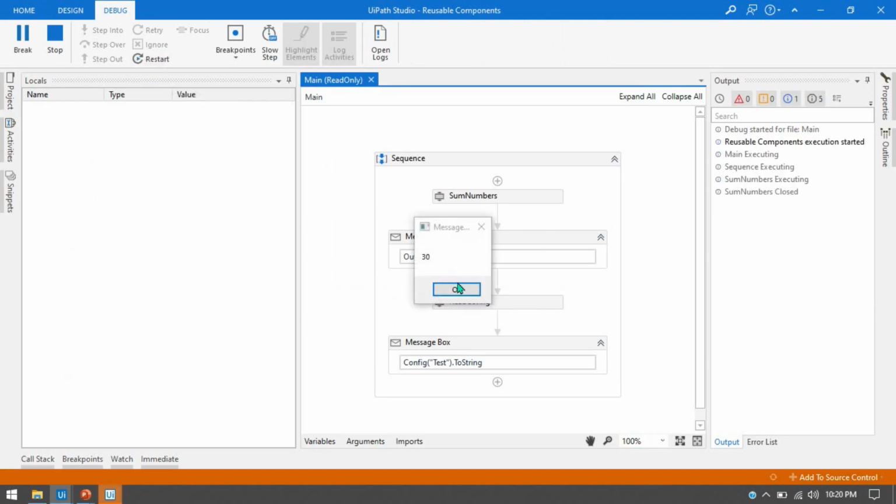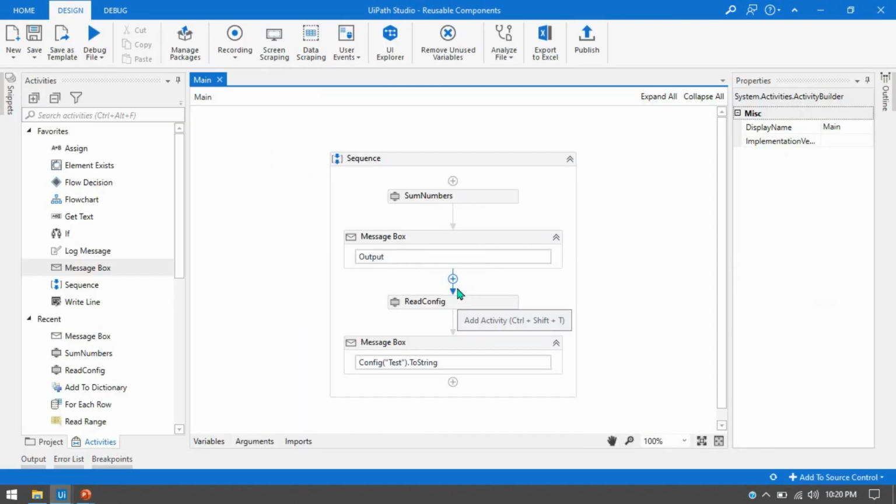You can see here we are getting the add 10, 30, and this will be a library. So same way you can create your custom activity.